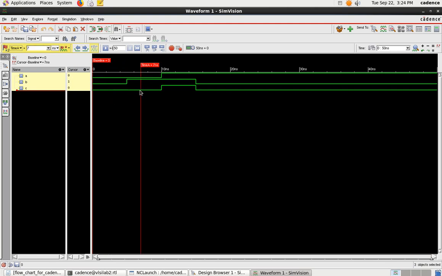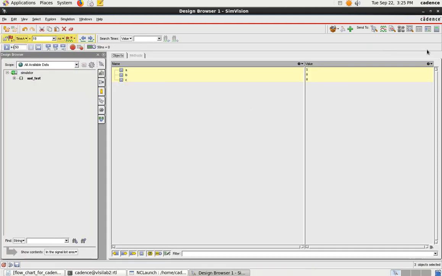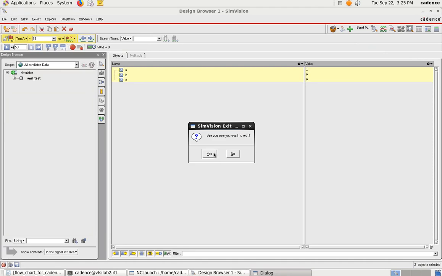Now for different combinations, for A equal to 0 and B equal to 1, C is 0, correct. For both 1, C will be 1, yes, it's showing correct. And for A 1 and B 0, the output is 0, right? So for all the combinations, my AND gate is giving the proper answer. That means my RTL code is correct, and I have successfully simulated it. My code is working properly.